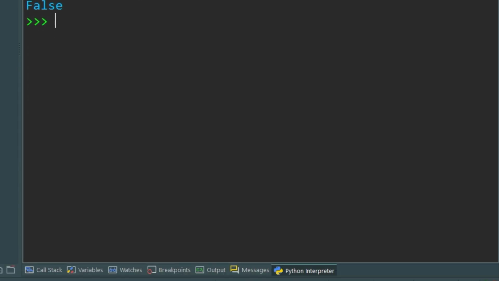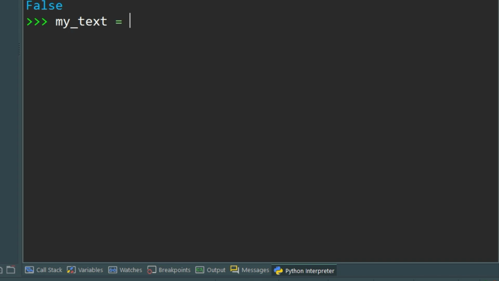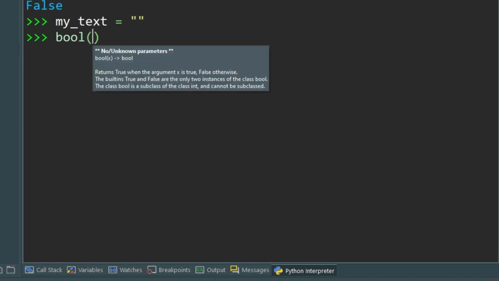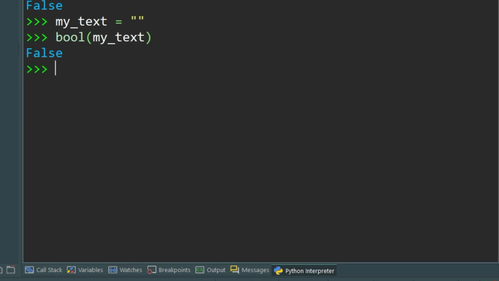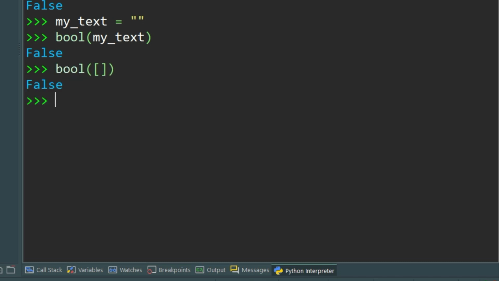So just remember that an empty string is also false. So if we call bool on my text, we can see we get false. An empty list is also false, as is an empty tuple or an empty dictionary.